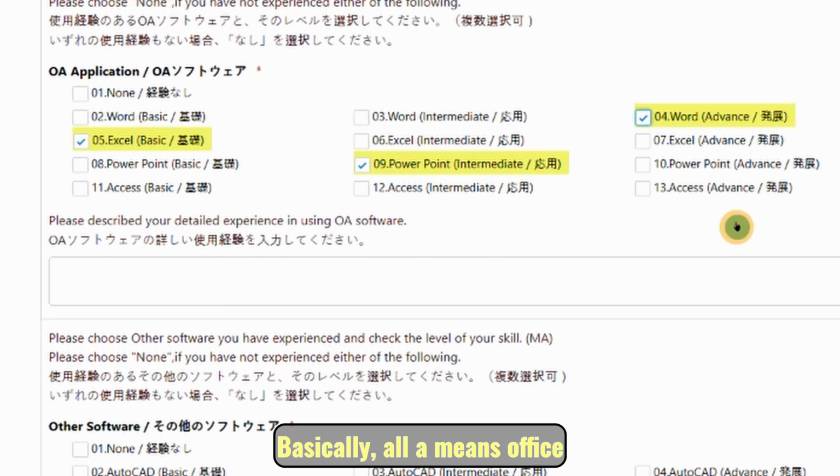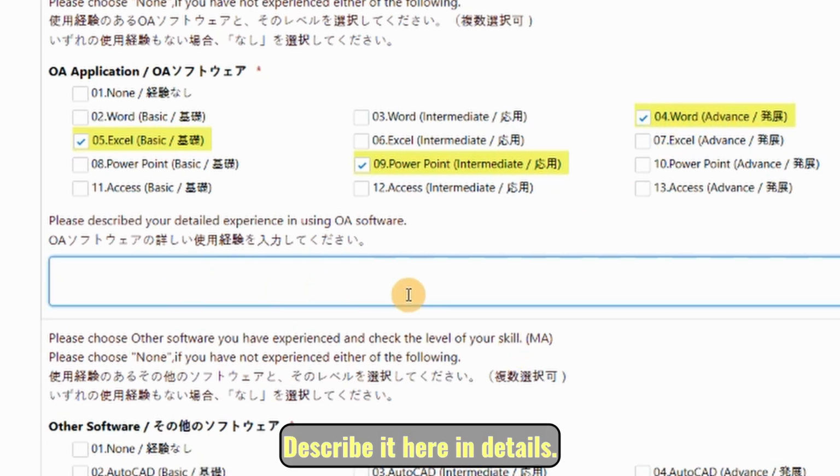Basically, OA means office automation. You have to describe your knowledge on Excel, your knowledge on how to use PowerPoint, and probably your knowledge on how to use Word. Describe it here in details.